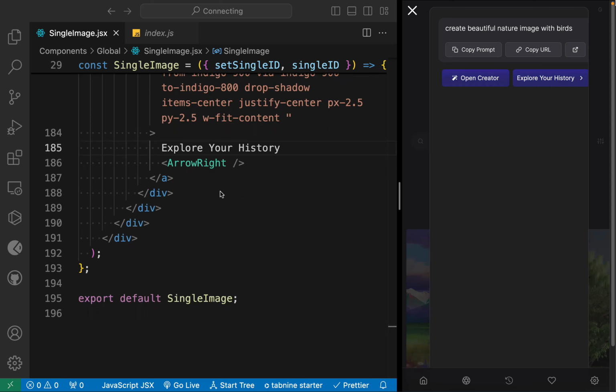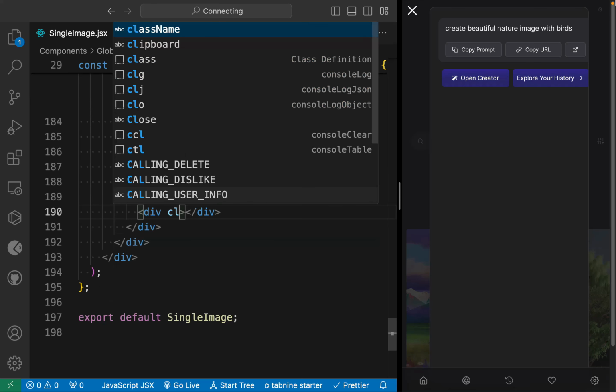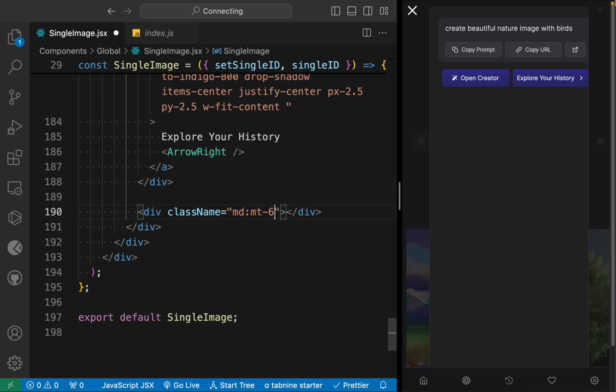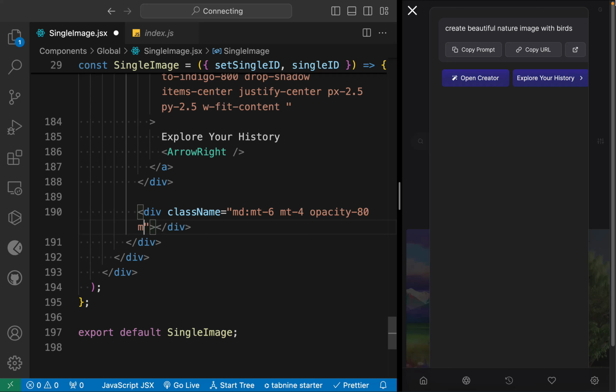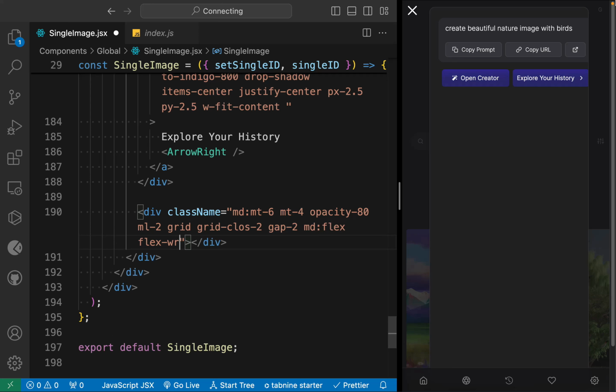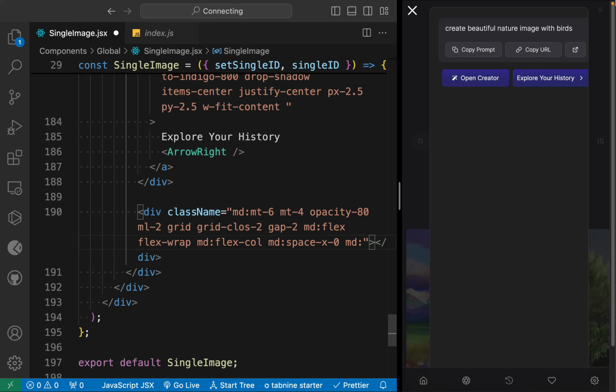Now we can simply come back here and we'll take a div. It will have a class called, on the medium device we'll say margin top 6, margin top 4, opacity is going to be 80, margin left 2, grid cols 2, we'll say gap 2, on the medium device flex wrap, medium device will say flex col, medium device will say space x0, medium device will say space y1, and height is going to be auto. Padding bottom is 32. On a small screen we'll say padding bottom is going to be 8.